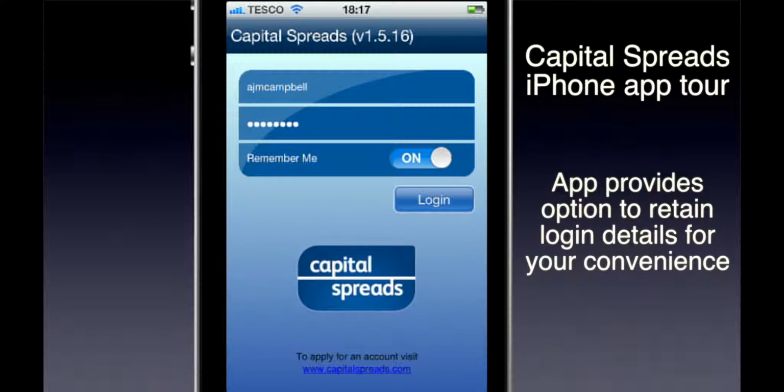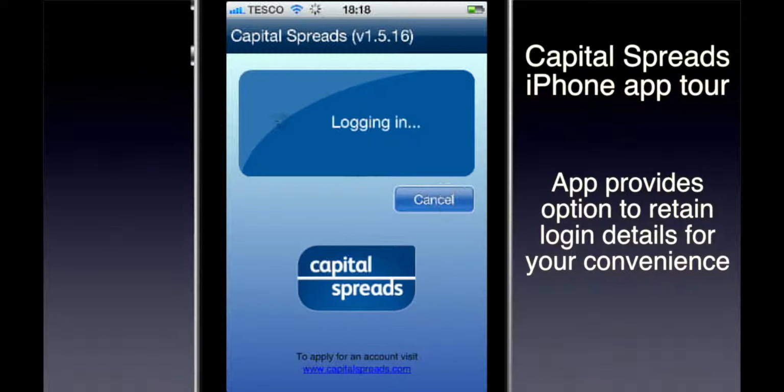So we've saved our password. You don't have to, you can turn that off. I find it convenient, so we'll keep it. So we tap to log in.